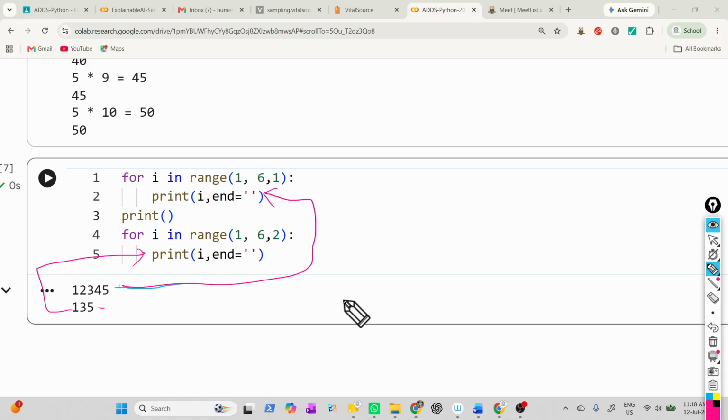Yeah, we can also put 3. 1, 4, 7, yeah, like that. Yes, we can. 4, 7, 10. Yeah, we can definitely put like that.